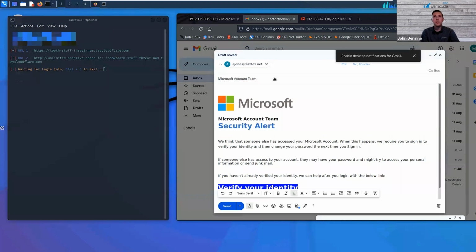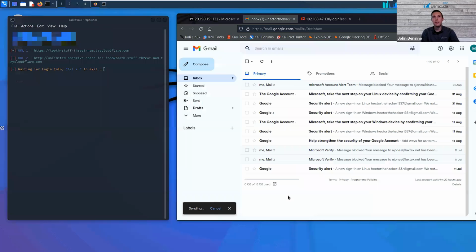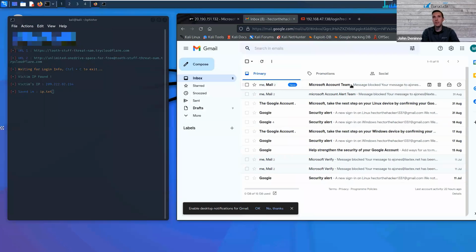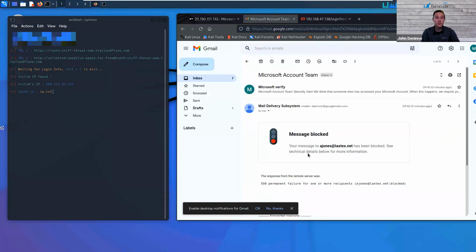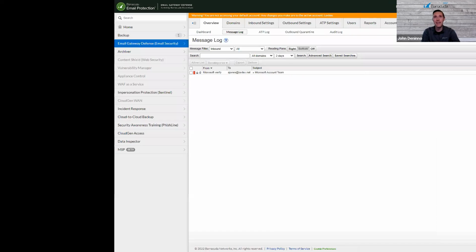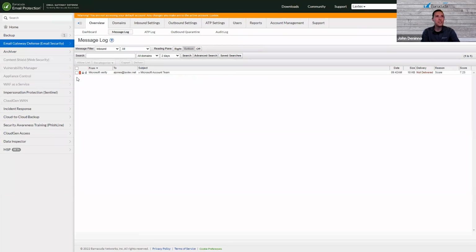So I'm going to put in the victim's email address in here, and I'm going to go ahead and send this off. Now, this particular organization does have a gateway in place, specifically Barracuda Email Gateway Defense. So if we just refresh this, we can actually see the message was blocked. So this is good, right? This is what we want to happen. But to continue with the demonstration here, I'm going to go ahead and just manually allow this email through.